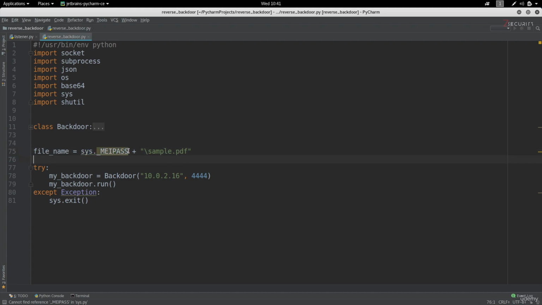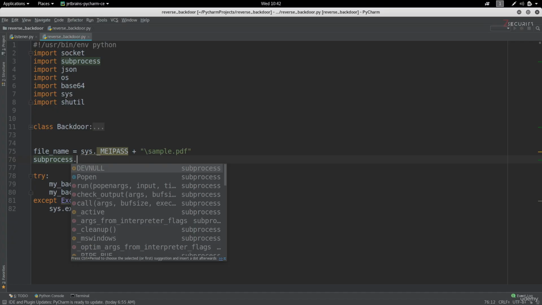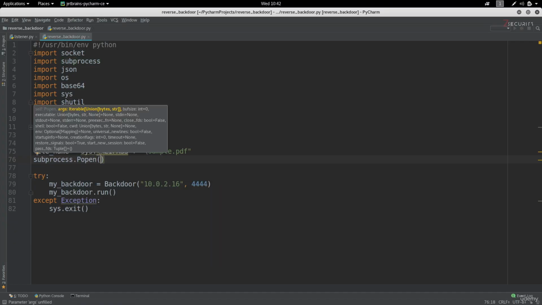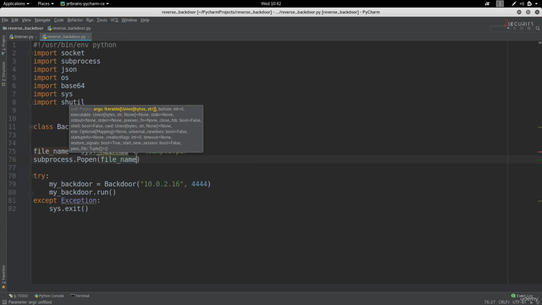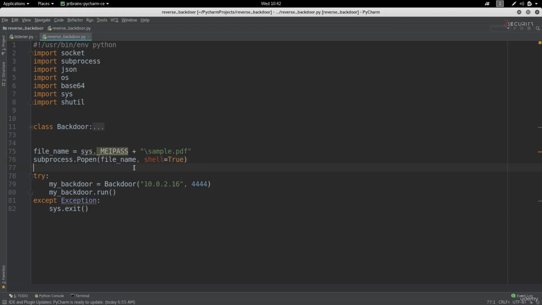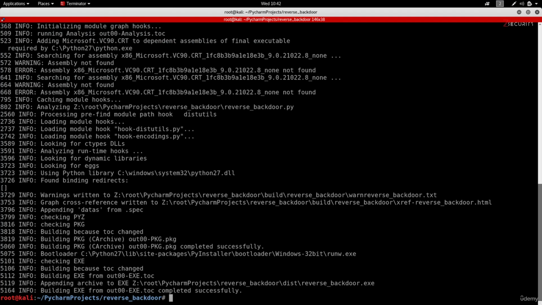Finally, we're just going to have to run the file name, or the file that we have in here. As you know, we usually use subprocess to run stuff, and we're going to use Popen so that we don't block the execution of the program, and all we want to run is file name. We're just going to set shell to True, and that's it, we're done. So I'm going to go down and compile this, so I'm just going to hit enter. And this is all done.